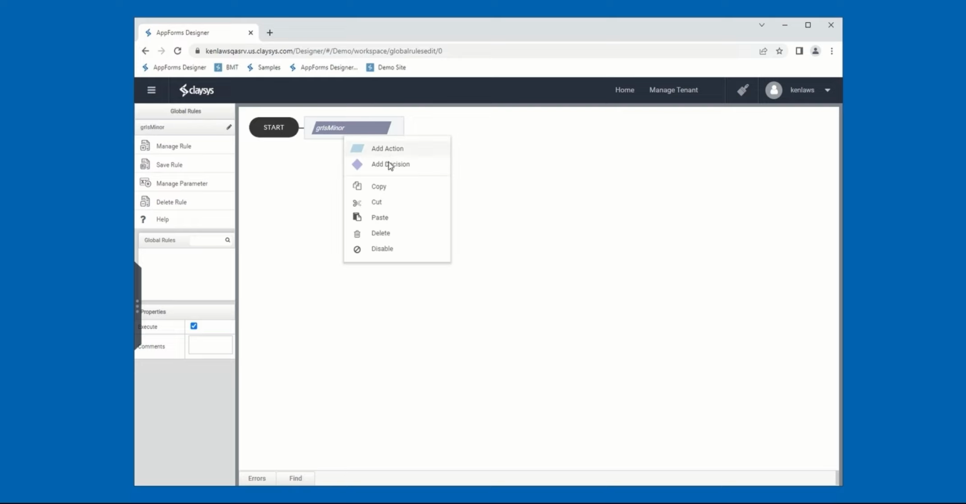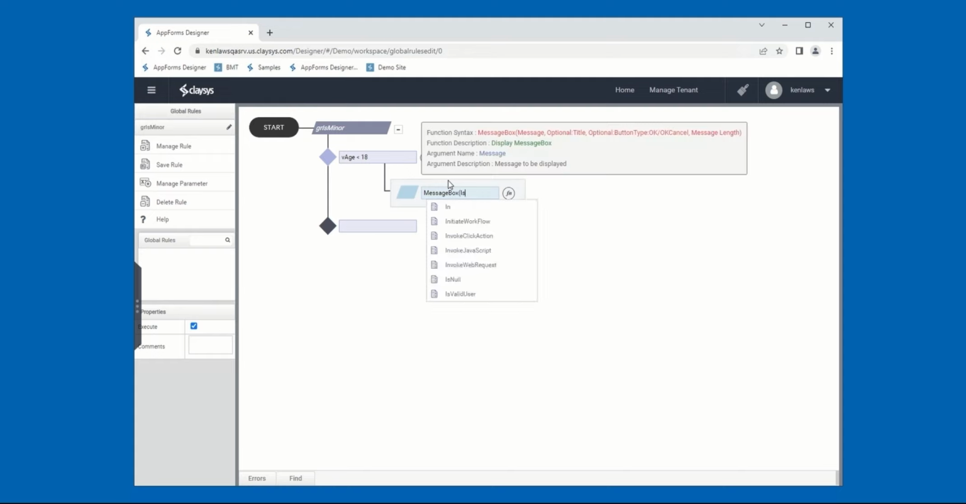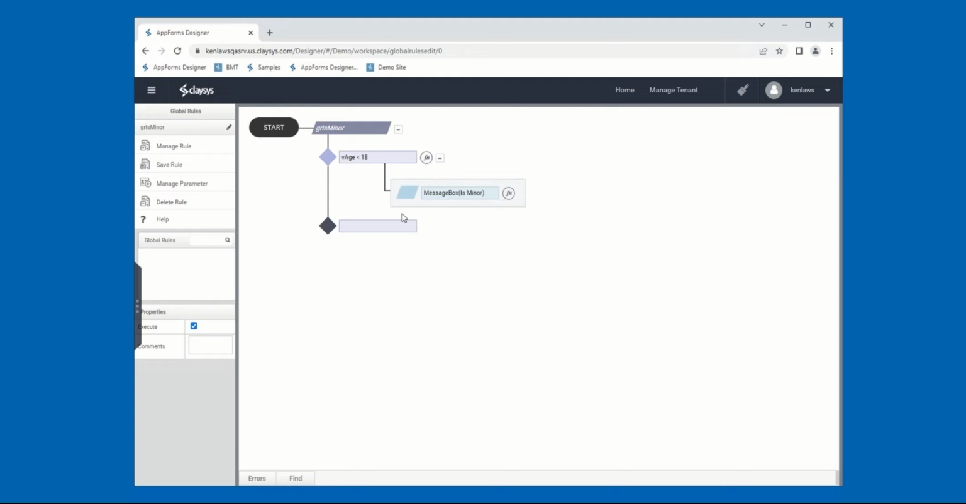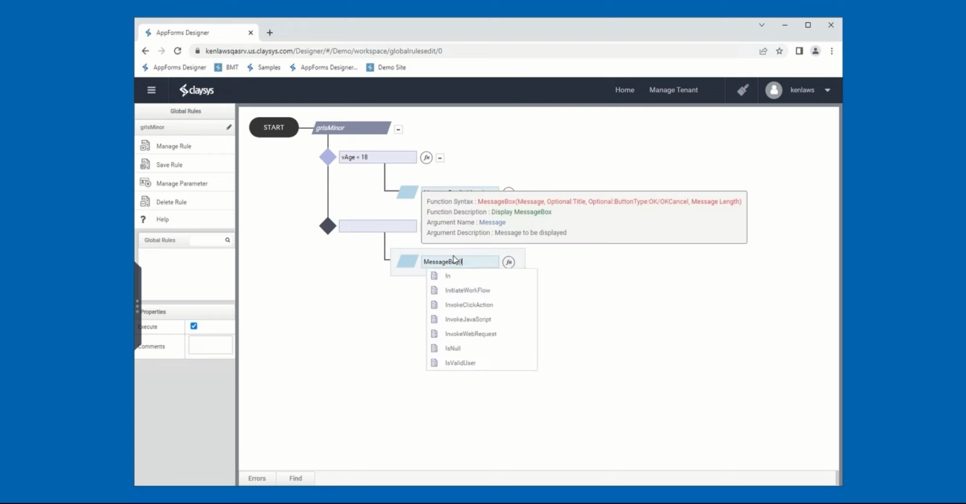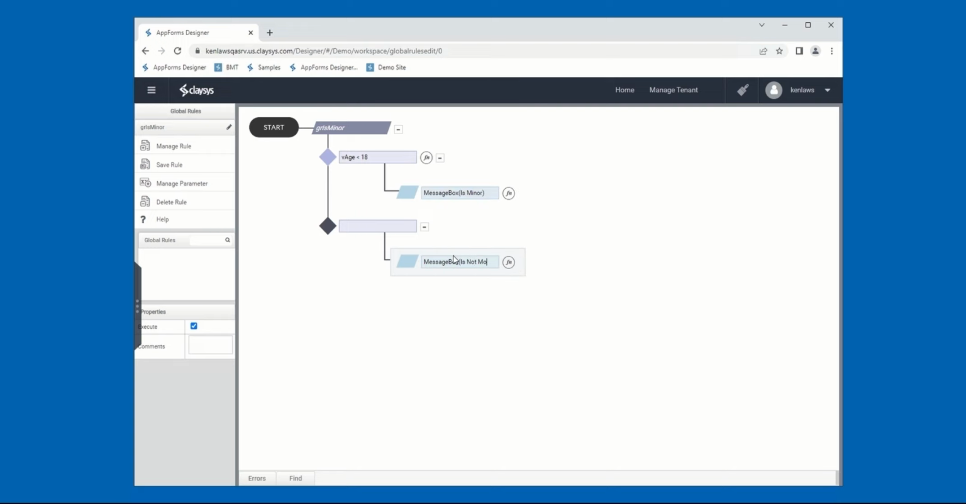Now I can add a decision, and I'm going to use my variable VH less than 18. Then I'll simply just return a message box. And if they're over 18, then I'll throw a message box. It's not minor.